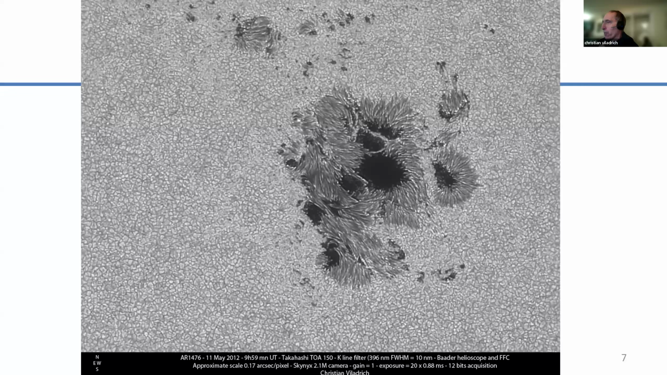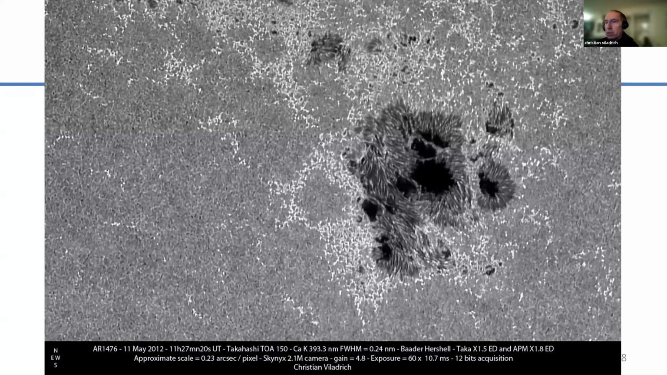An example of it: this is a very old picture made with the Baader K-line. You can see this is basically white light imaging. This is granulation, typical granulation. You can see that the center of the cells of granulation is bright, while the border is dark. This is normal granulation, so this is not a calcium K filter. Now, if I really use a calcium K filter, the picture is completely different.